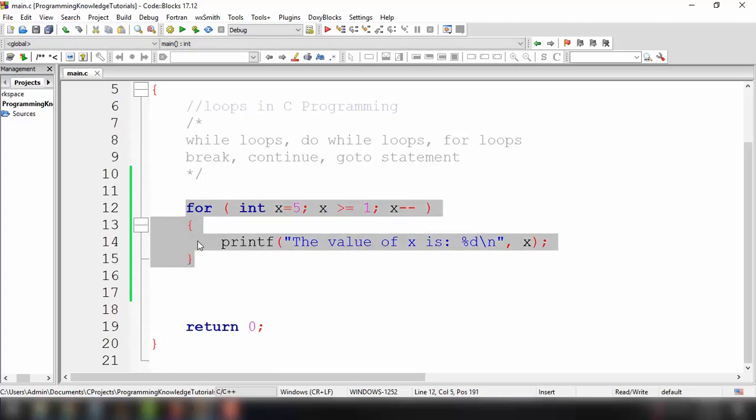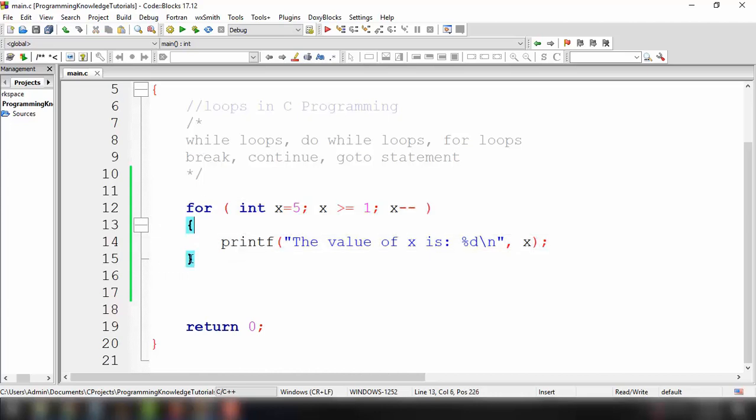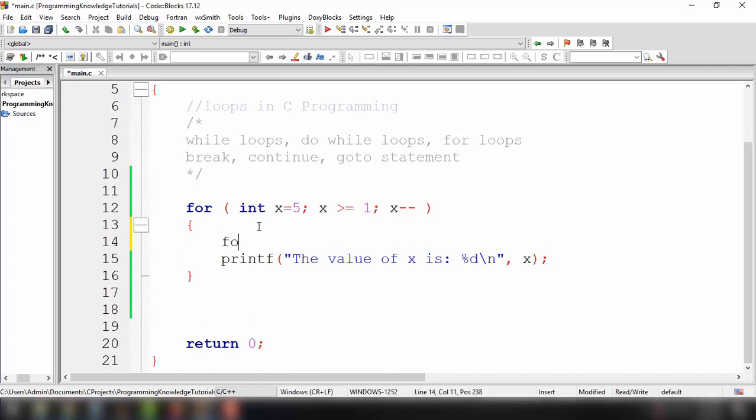Of course, you can always add another for loop inside this loop. As we had in the previous tutorials with the nested if and else statements, you could also have nested for loops or nested while loops in your program. So for example, you could add another for loop here. For example, int y, and we will set the initial value to 1.